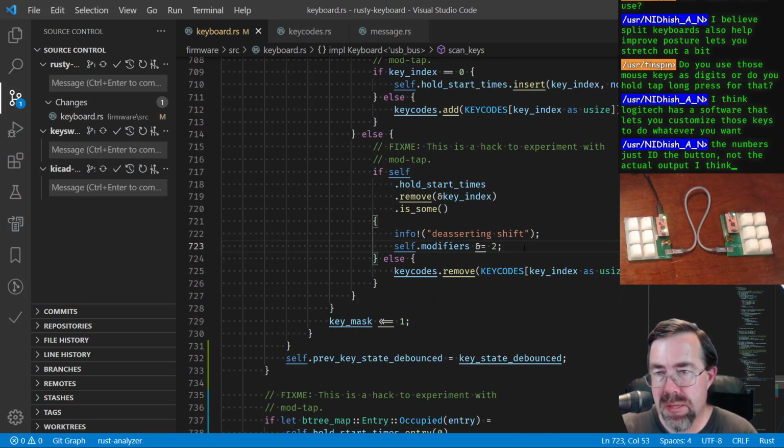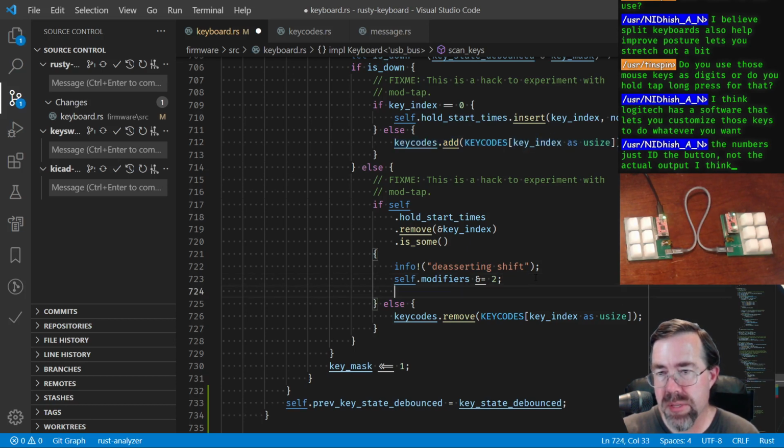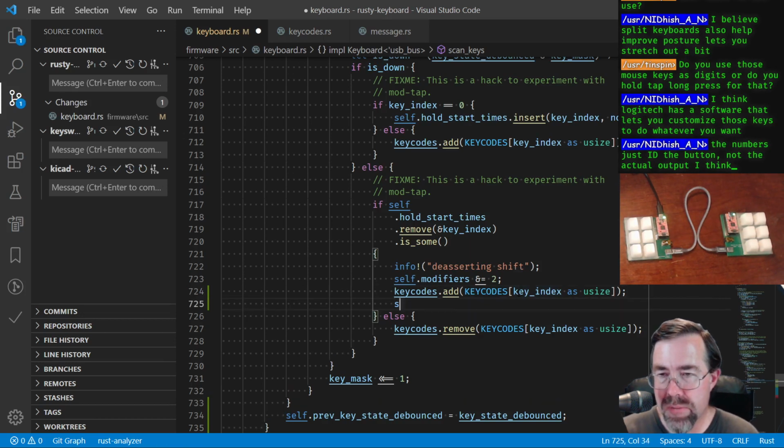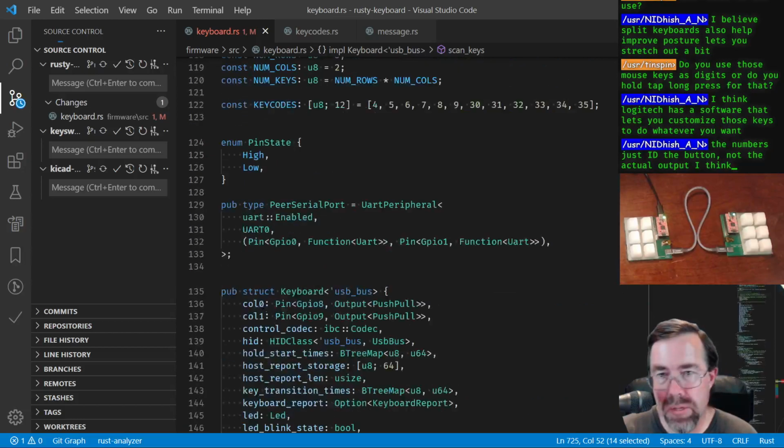Right, so yeah. I need to actually simulate the key press, right? So we would add the code and then remove it in the next, or remove after a certain amount of time. So we would add that, and then we have to have something else like simulated keys or something. Insert key index now. Yeah, I remember having the simulated keys before, so let's add it back.